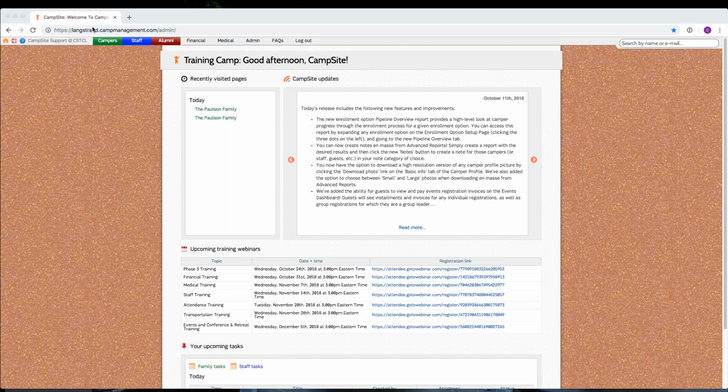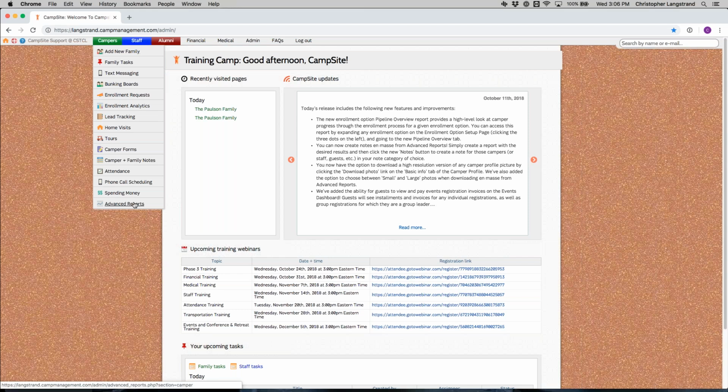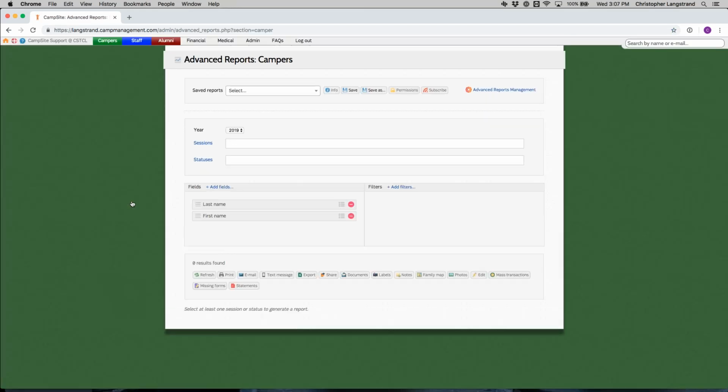So to access advanced reports, we're going to hover over here on the green camper tab, scroll all the way down to access this advanced reports tool. Now, this is a great function that exists within CampSite because it allows users to search and create lists and reports on practically any criteria that exists within the database.